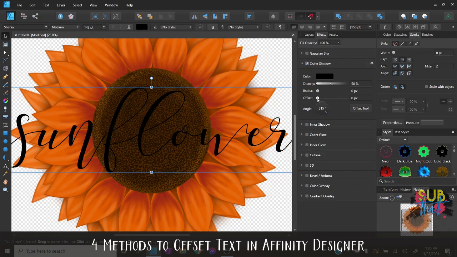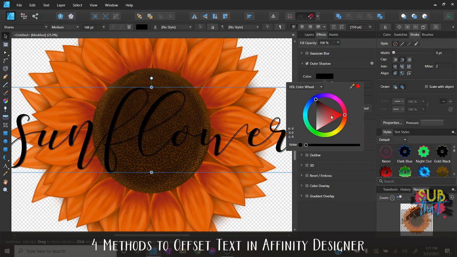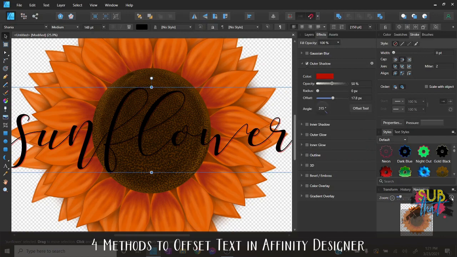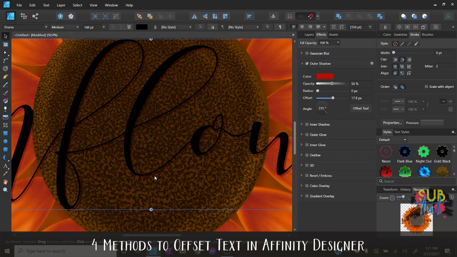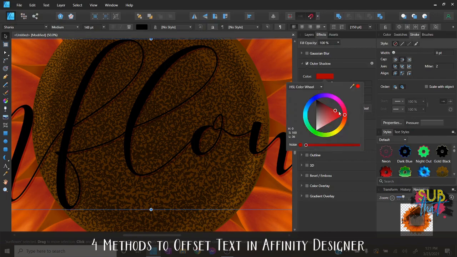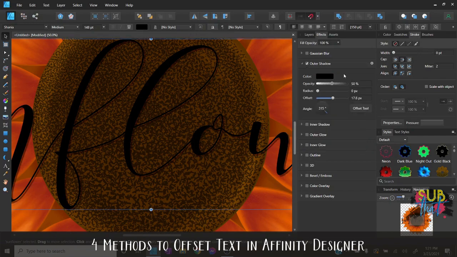Now, the downfall of choosing the outer shadow is that your shadow can be different colors, but it cannot be light colors. So if you scroll this down to white, you see there is no shadow. You do actually have to pick some sort of a color. I know it's a little hard to see. Let me try zooming in, but you can see there's that faint orangish red there because I chose that. And of course, there's black. Okay, so I'm just going to put it on black for right now.